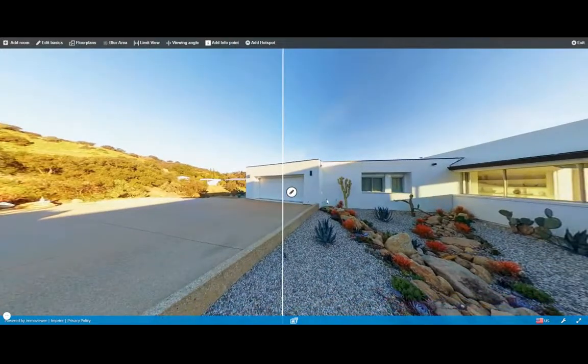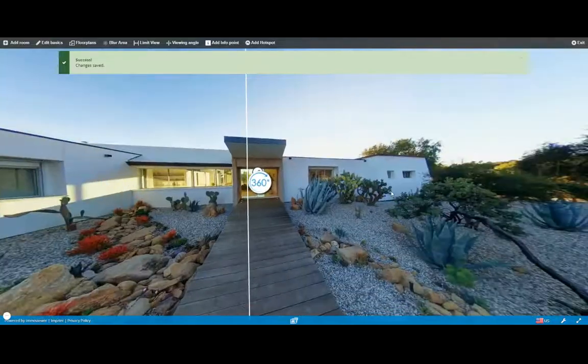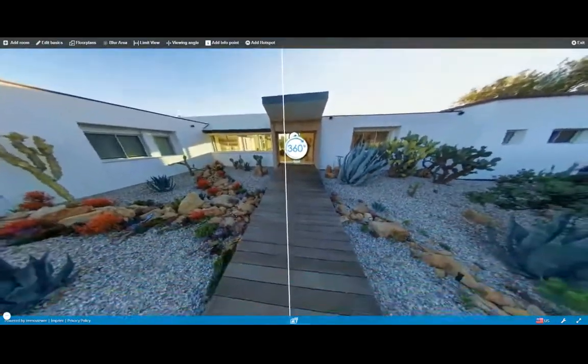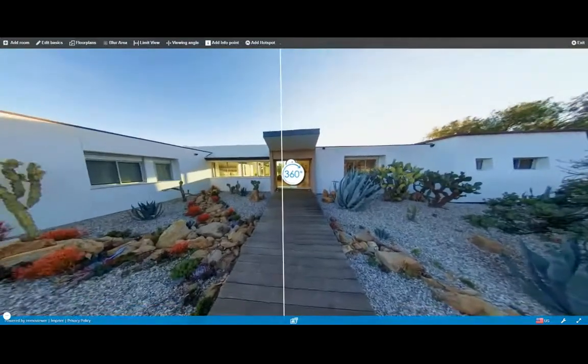And if you want to reset it, all you have to do is click on this pen icon again and click on the trash button. What's going to happen is it's going to reset to where the original centerpiece of the photo is, which is this angle.